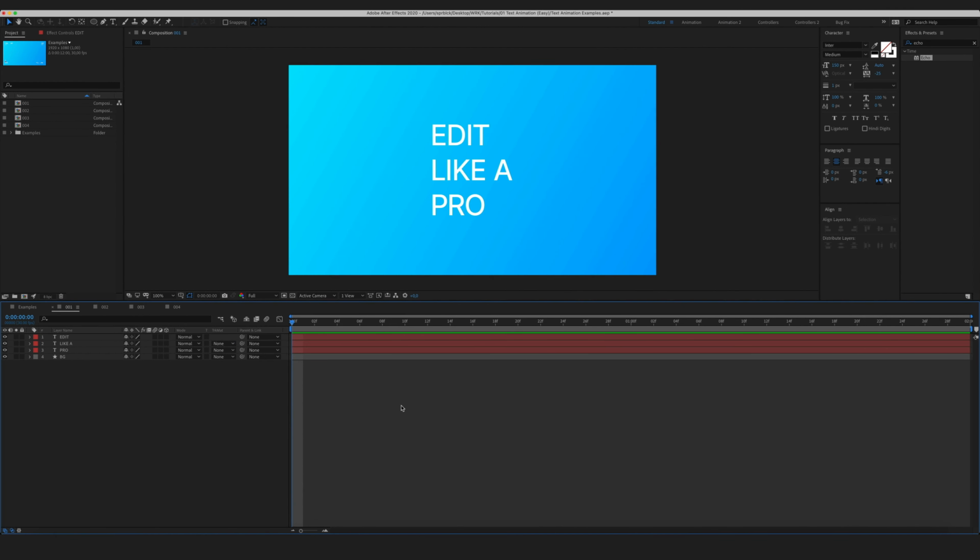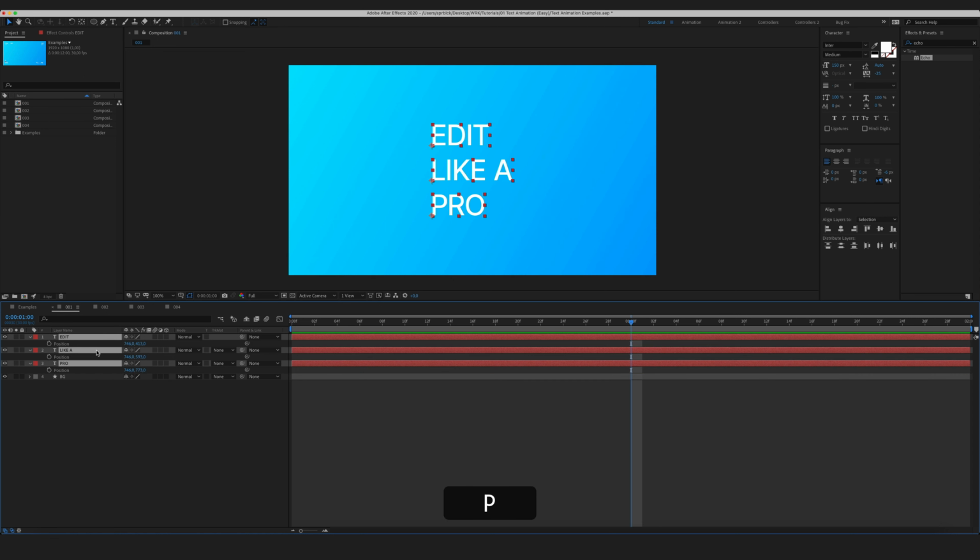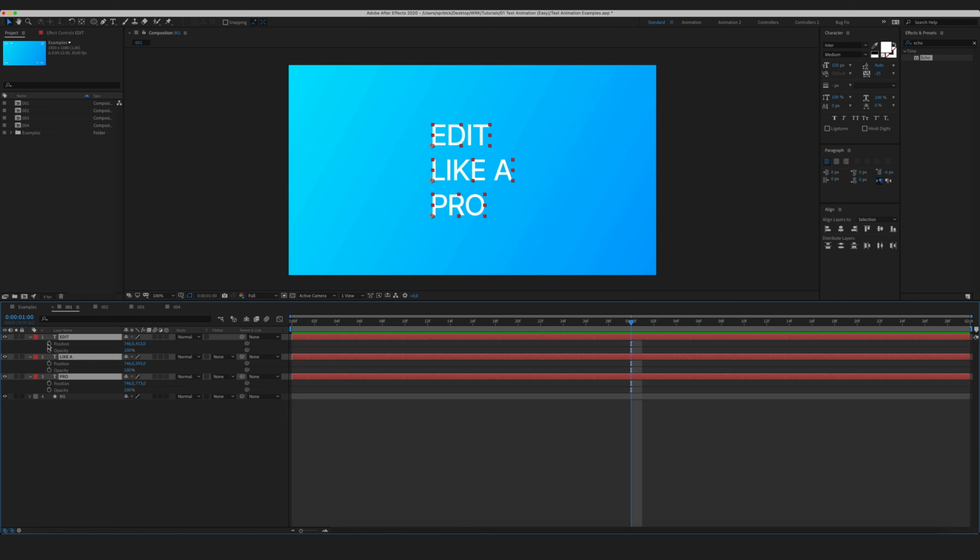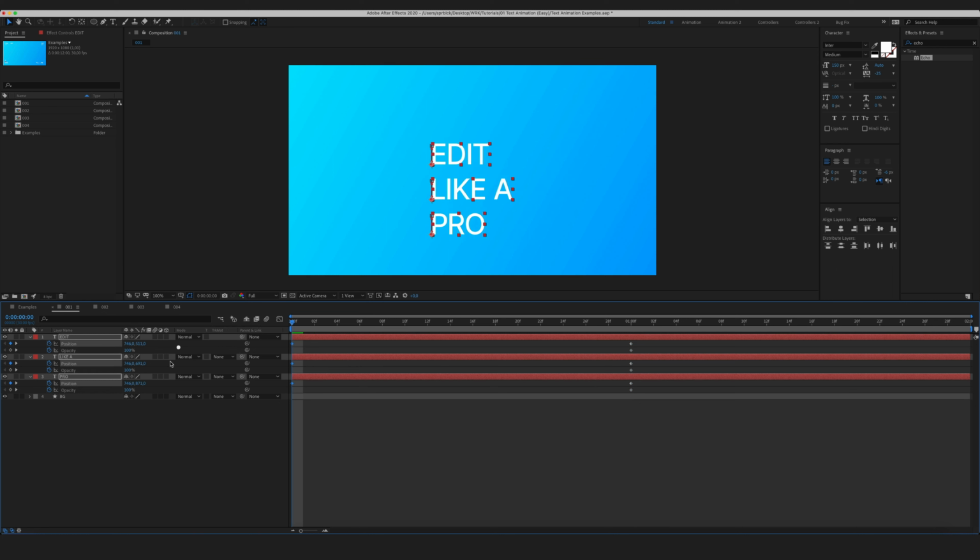Okay, so for the first technique we're going to be using some text separated into 3 different layers. Let's go to the first second. Select our text, hit P for the position, and while holding Shift, hit T to bring up the opacity. Let's create some keyframes. Let's go to the beginning of the timeline. Let's offset our text and set the opacity to 0.